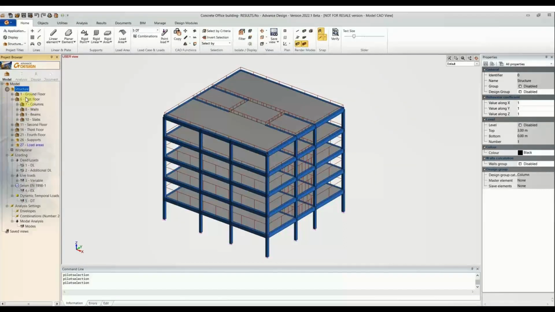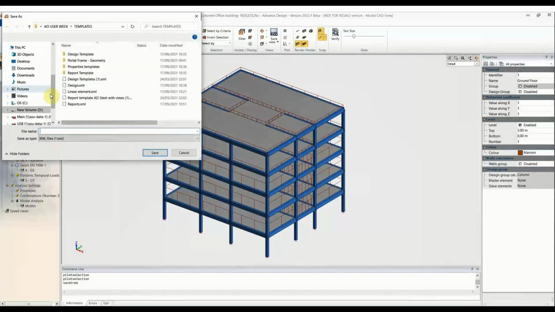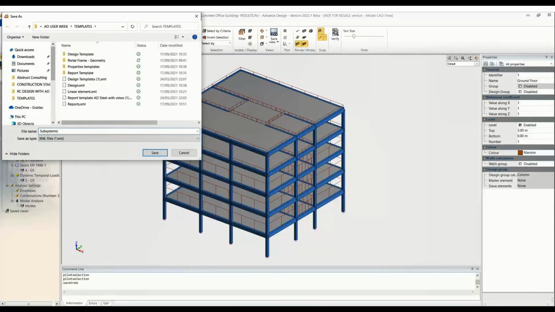So instead of creating these manually, I can also export this tree. Okay, so I can export this set of subsystems to use in another project. I can simply load those subsystems in, and away I go with my modeling. So subsystems, I'll just save this.